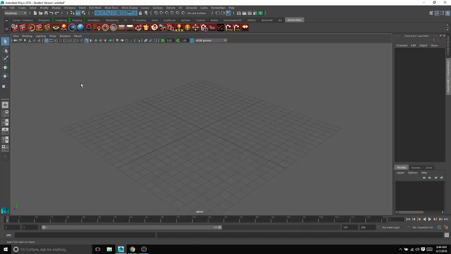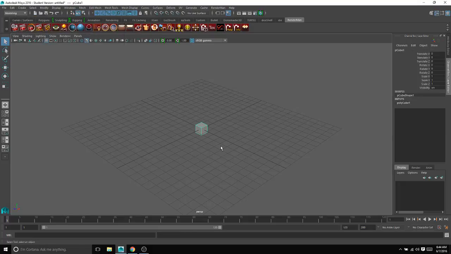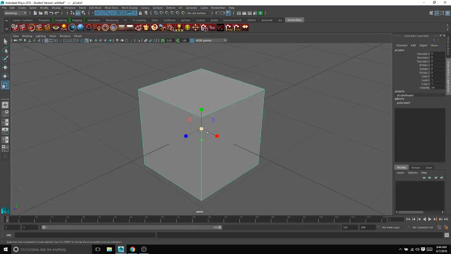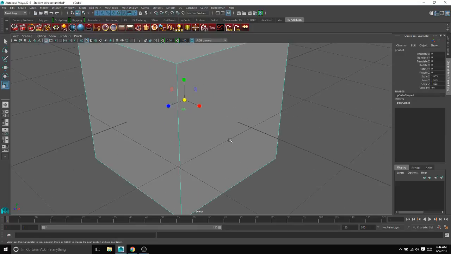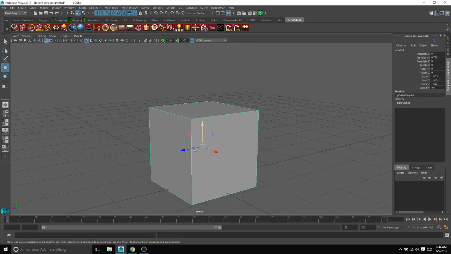Okay, so in this lesson, we are going to be discussing subobject mode, and how we can use that to manipulate objects. So let's create another object again. Start off with a cube. And we have a cube here.